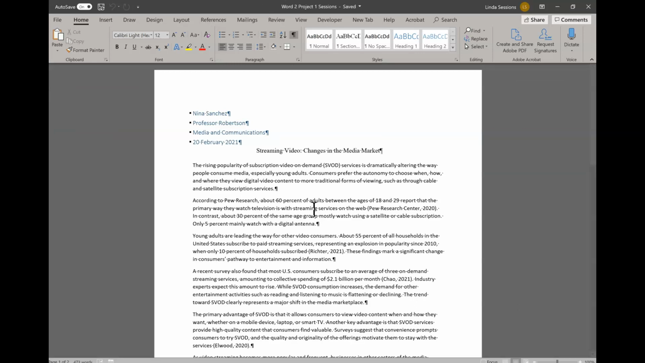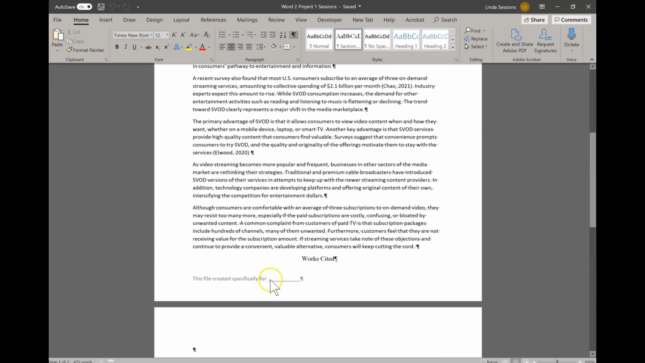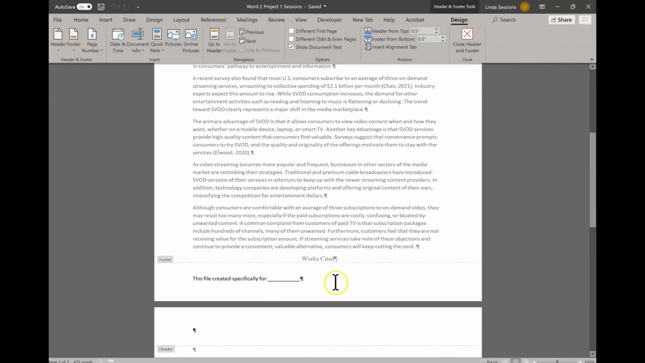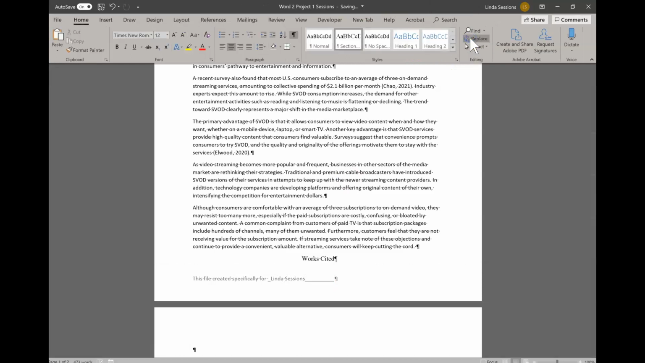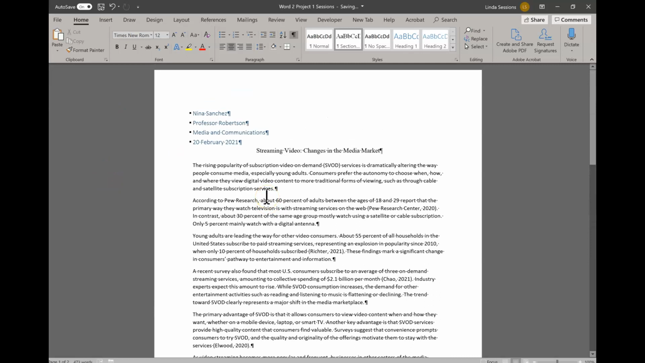Okay, so the first thing we're going to do is add our first and last name to the footer at the bottom of the page. So I'm going to come clear down here to the bottom, double click, add my name, and then close header and footer. All right, so now we're ready for step 1.